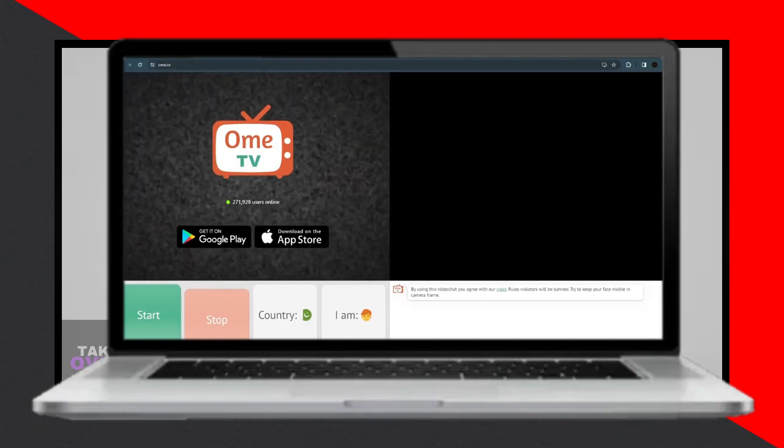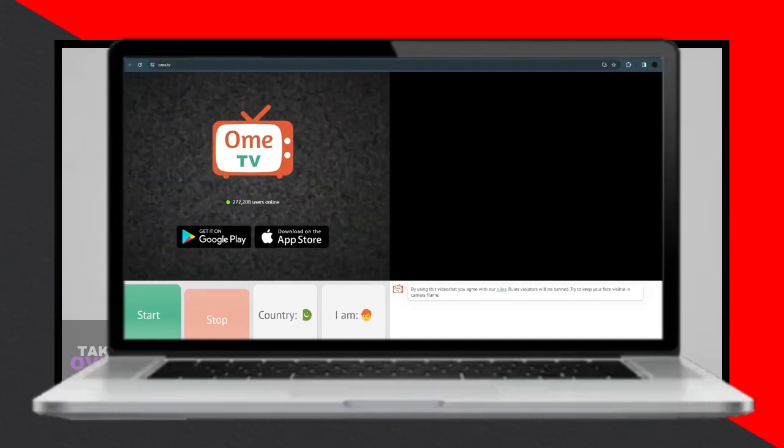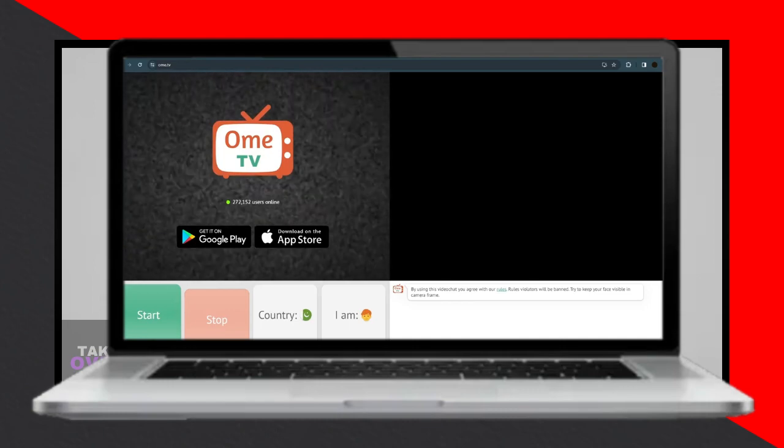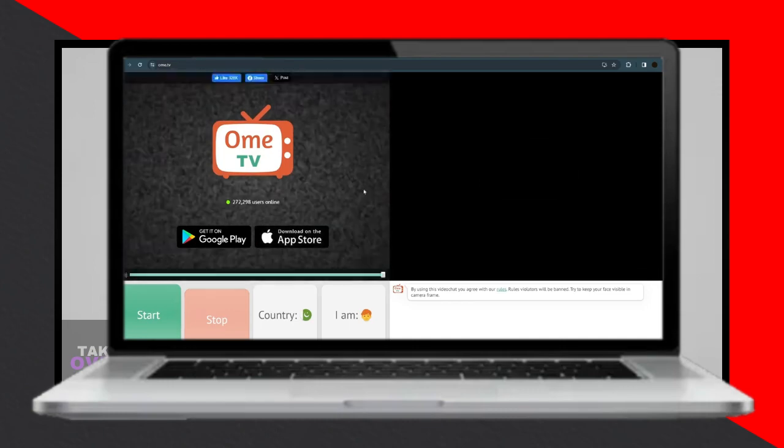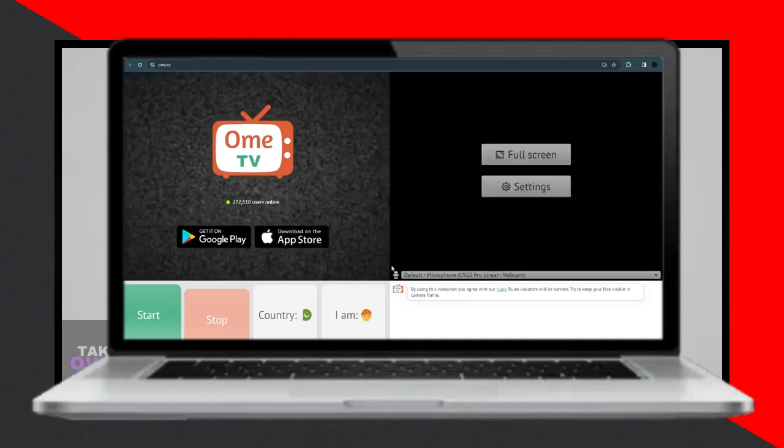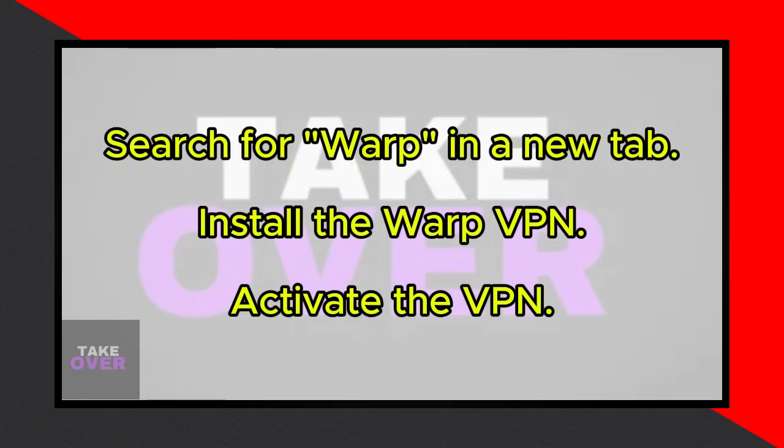Fixing the issue prompting a reload of the page on Ometv is relatively straightforward. Today I'll guide you through resolving the "reload the page or click the restart button" error. This error typically arises due to regional restrictions. At times, Ometv may not be accessible in your area, leading to these recurring errors. So how can you rectify this?